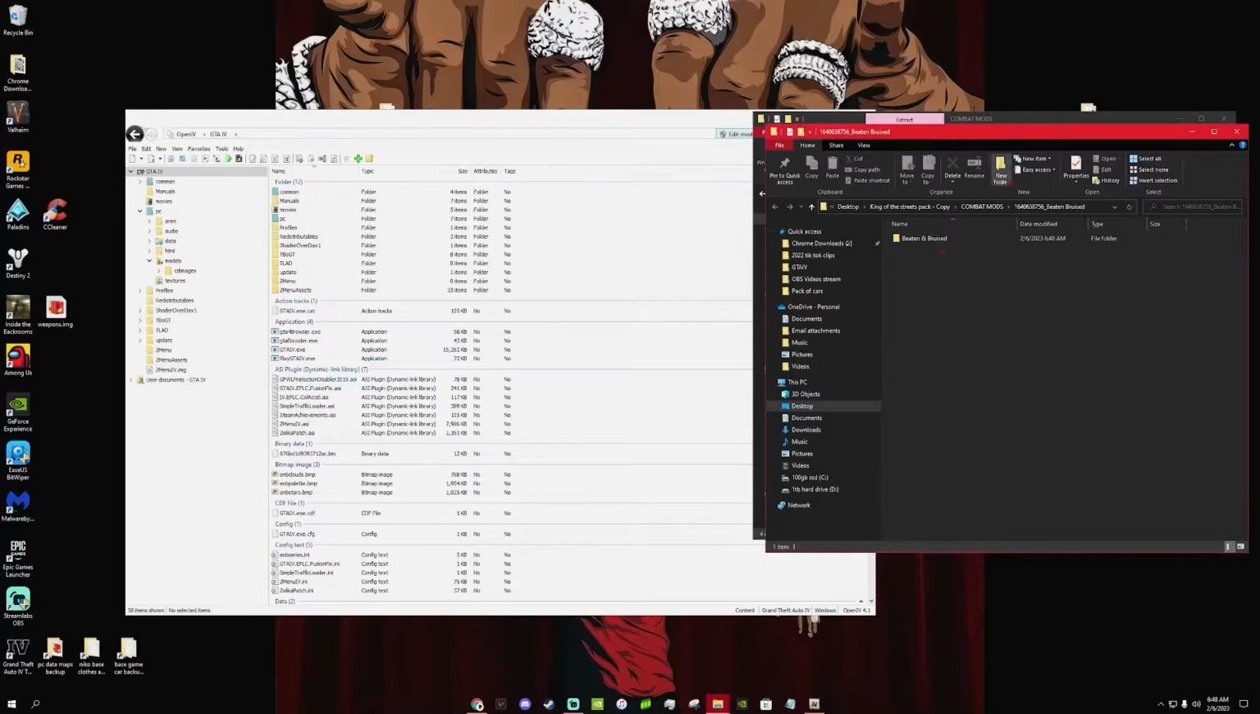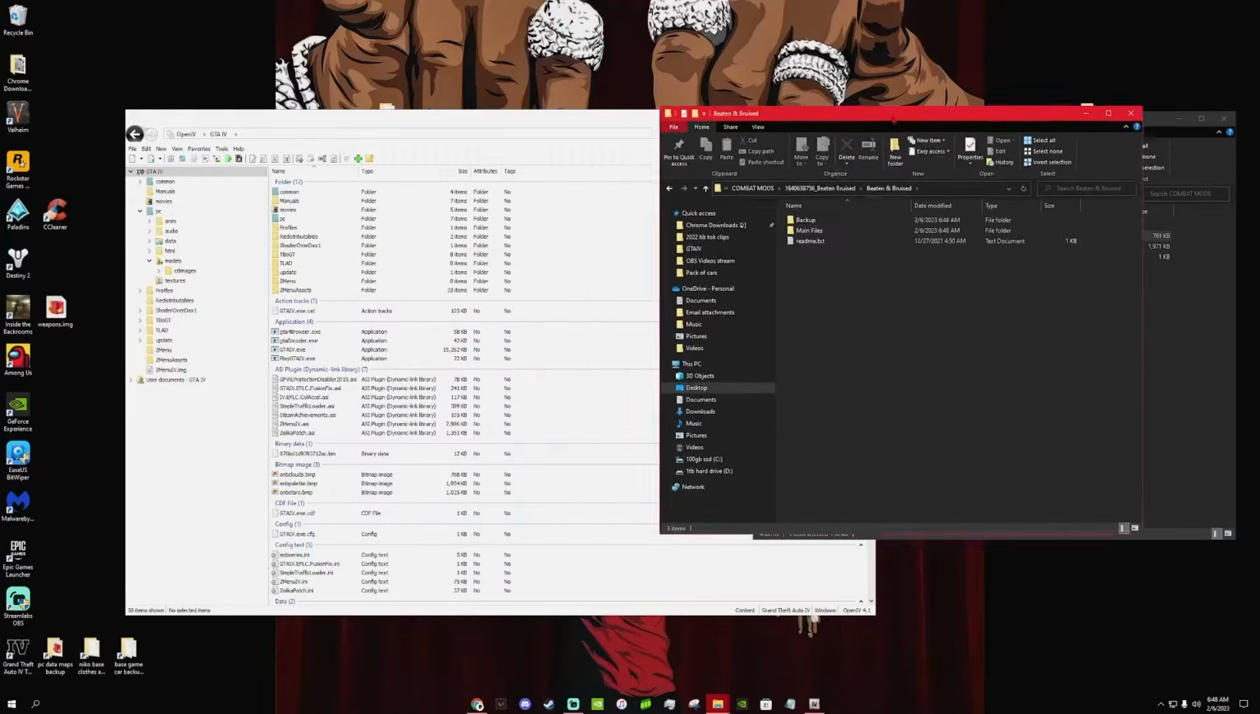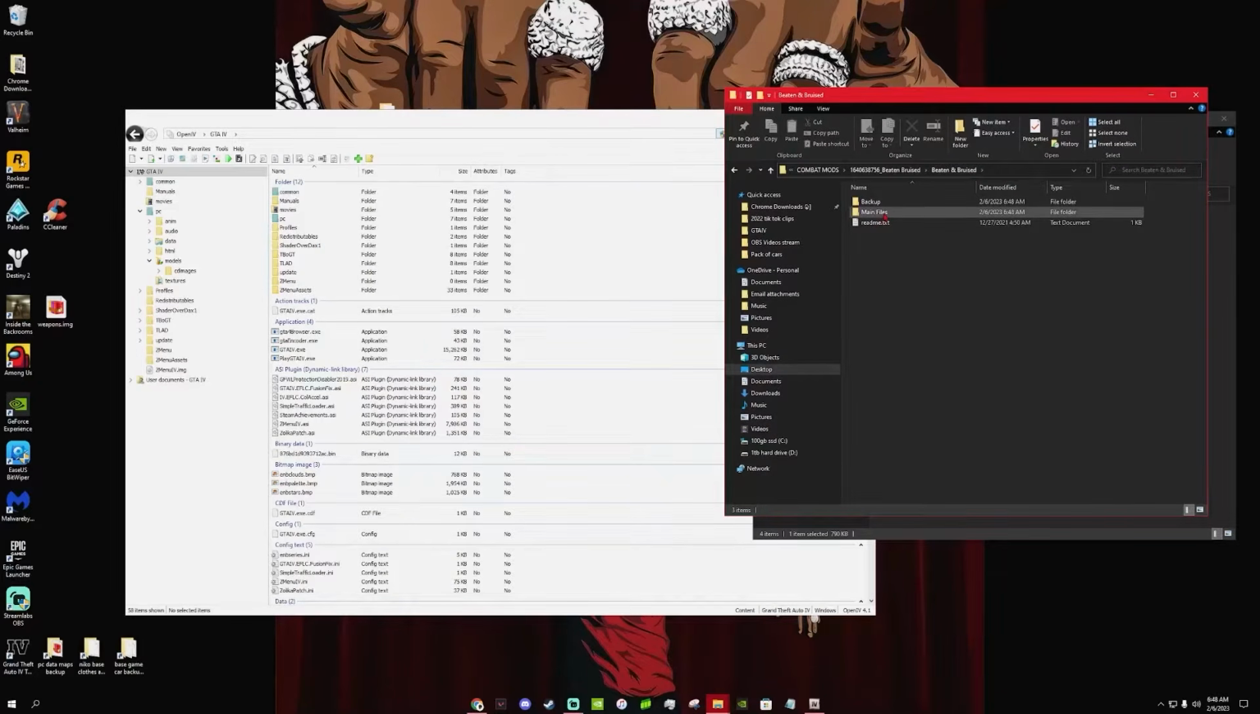We can exit out of that right now. So now we got Beaten and Bruised extracted. We'll go in. This is just the backups. Always backup too. Should have said that first. Always make sure you have a backup just in case something goes wrong, so you won't have to re-download the game all over again and stuff like that.